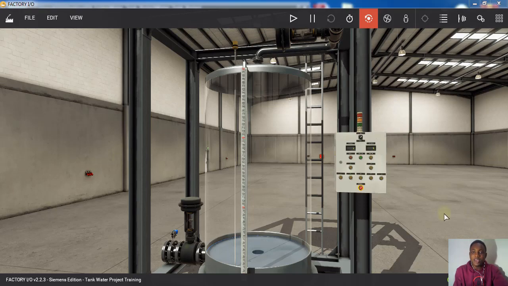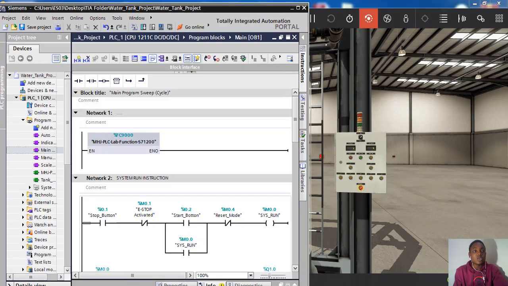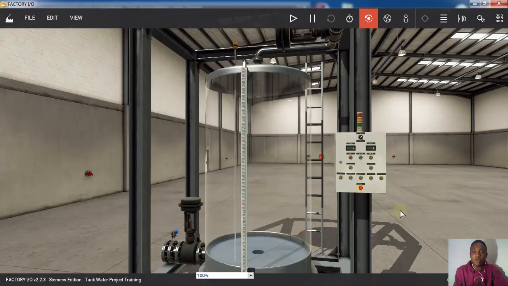In this project, I made use of Siemens Edition Factory IO and Totally Integrated Automation TIA Portal version 13 service pack 1 for the programming. So now let me first take you down the program. What do we have here?